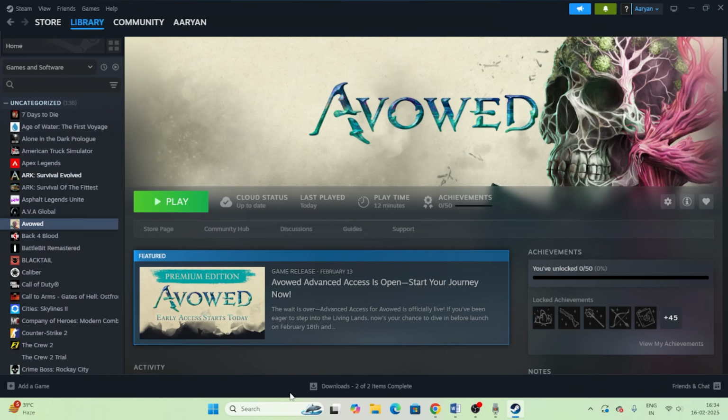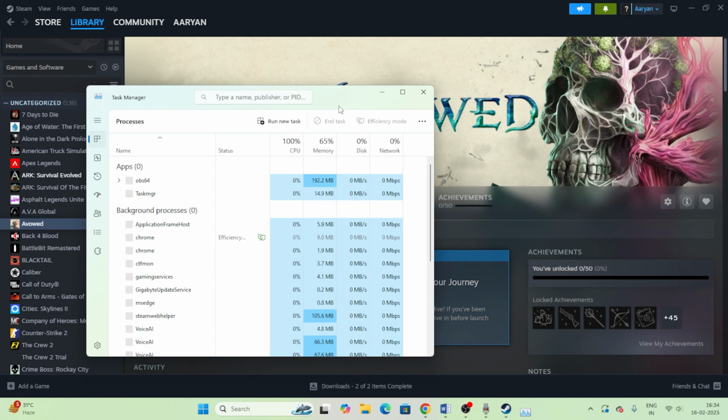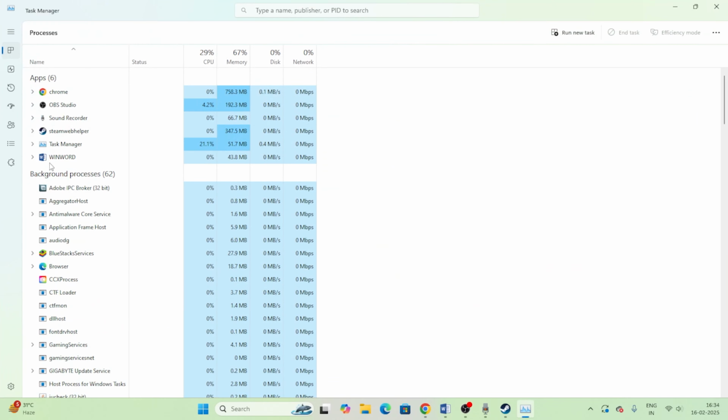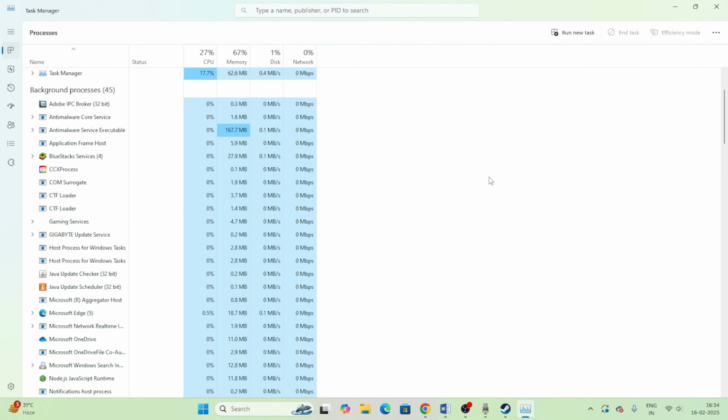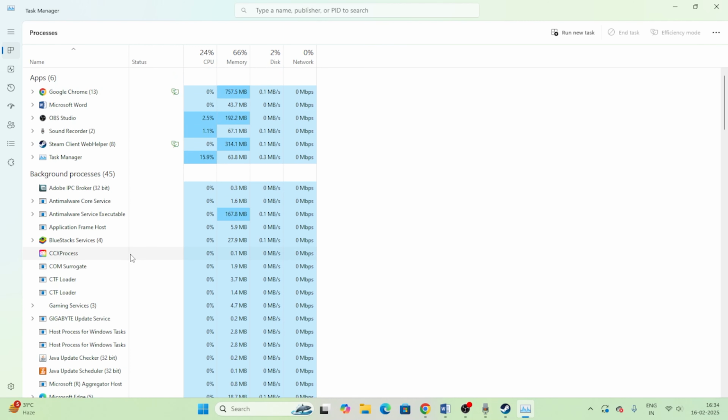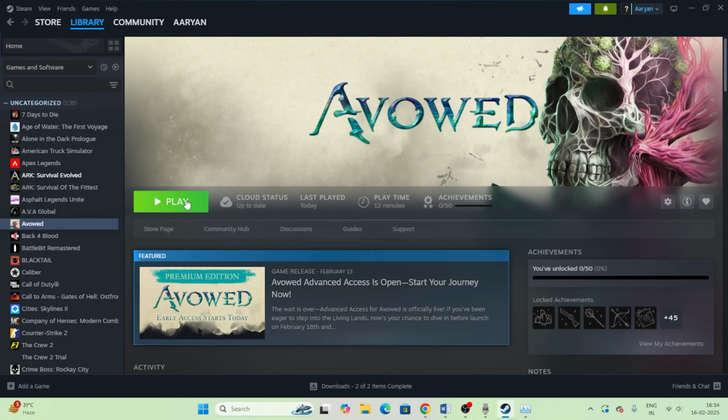To do this, just go over here to the start, right click, and go to the task manager. Right now you can see that a lot of things are running in the background, and all these things should be removed. For example, if you find any applications like RivaTuner, MSI Afterburner and all those things, just remove everything. Once every overclocking application is removed, go back and try launching the game.